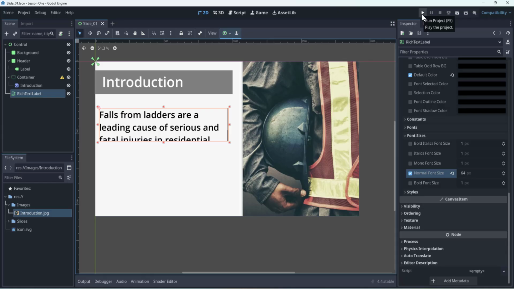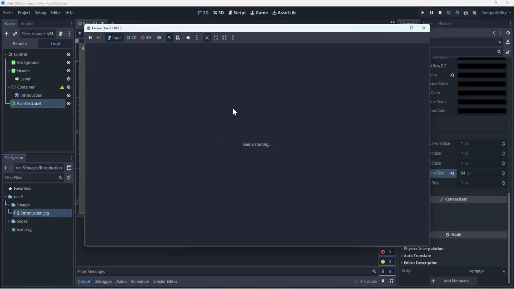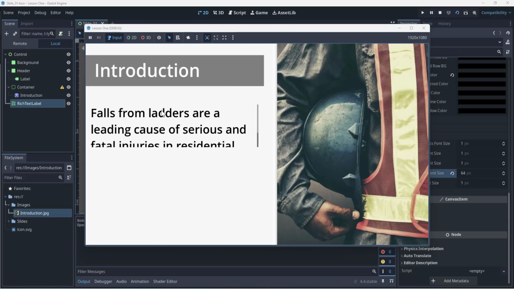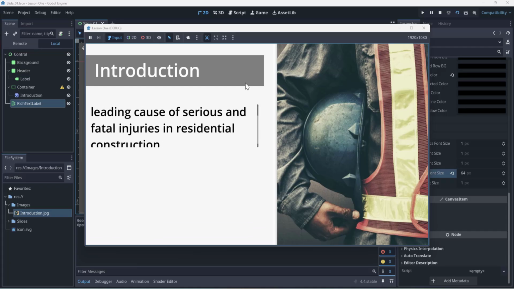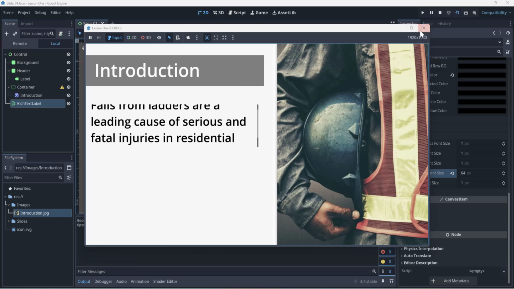What you can do is set a main slide as your starting point, but we're not going to do that now. So we're just going to click on run current scene, or you can press F6, and it should run it. So here we go. You see it automatically creates the scroll here, and you can see what you've developed so far, so that we can see whether you like it or not.